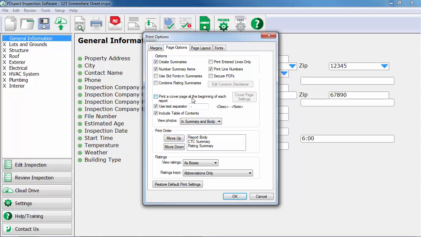Below that, we have Print a Cover Page at the beginning of each report. If you check this option, you'll then have the option to go into your cover page settings, and this just sets it so that every time you start an inspection, you have the option to add in a cover page for that report. After that is Use Text Separator, and this allows you to separate your notes from your description so that when your report prints, there's something in between. By default, we have a space, a dash, and then another space to separate the description from the note.